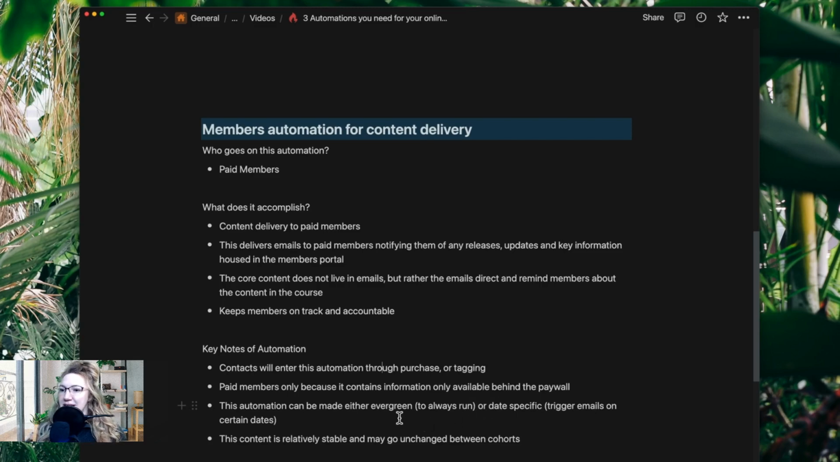So this content is relatively stable and goes unchanged over time. Of course, if you update your course, you're going to want to update these emails as well. But we want to make sure that this is one of our core automations that we can always rely on and we're not constantly changing.